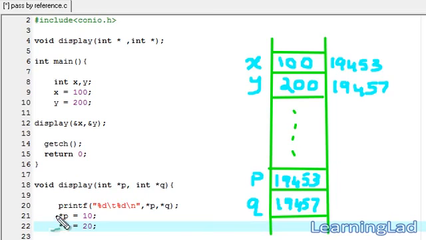So here star p means, okay, go to the memory location which is specified in you, that is this memory location, and change that value to 10. So it's going to be 10 now, not 100. So then star q means go to the memory location stored in this variable q and change that value to 20. So it's going to be 20 now and not 200.